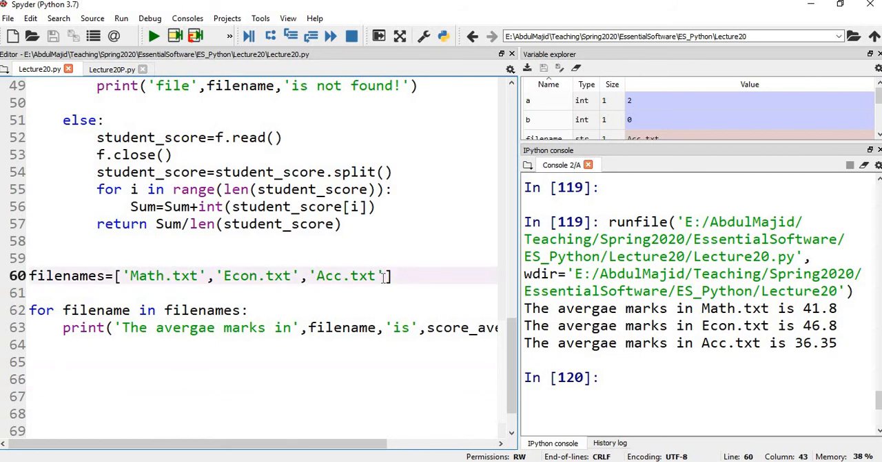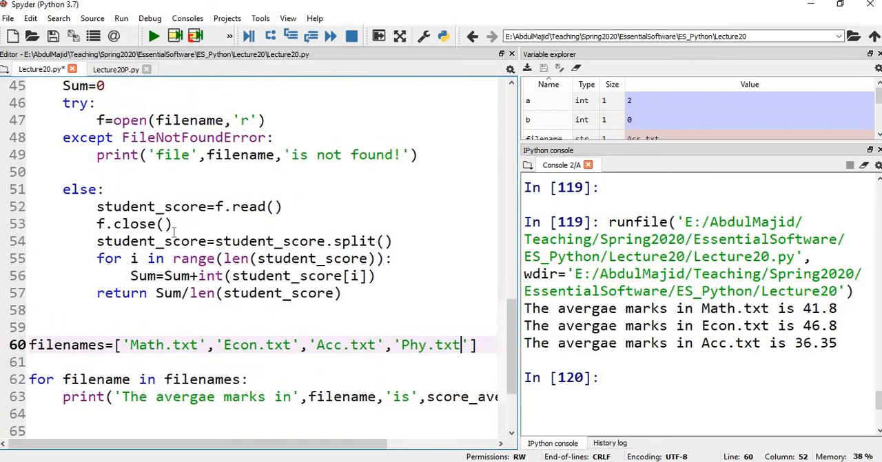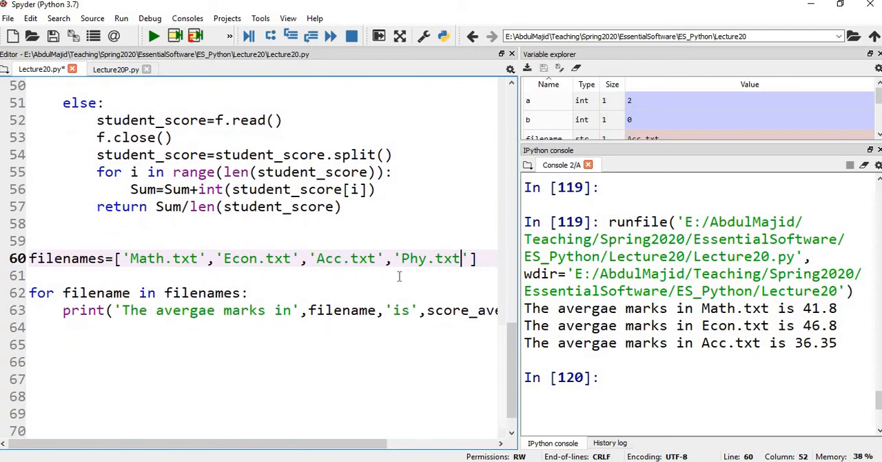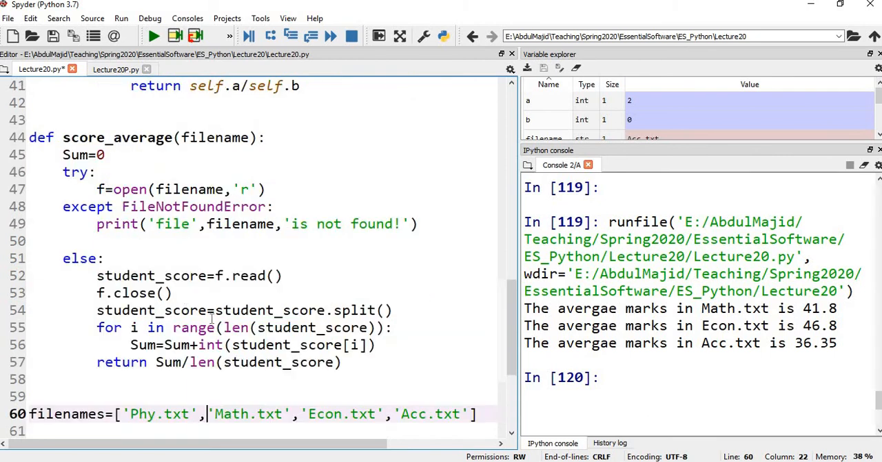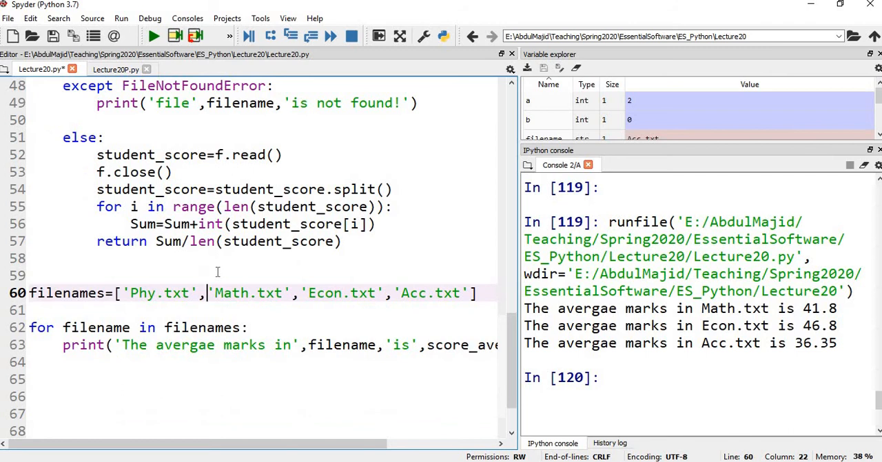But now if I put any random file here, let's say I write physics.txt, and that file I don't have in my folder. Now it should raise an exception that this file is not found, but it should still calculate the average of the rest of the files. Even if you put this file in the first position, the program is still going to calculate averages for the rest of the files. So this is the advantage of exception handling. Even if one part of the program breaks, the rest of the program is going to work.